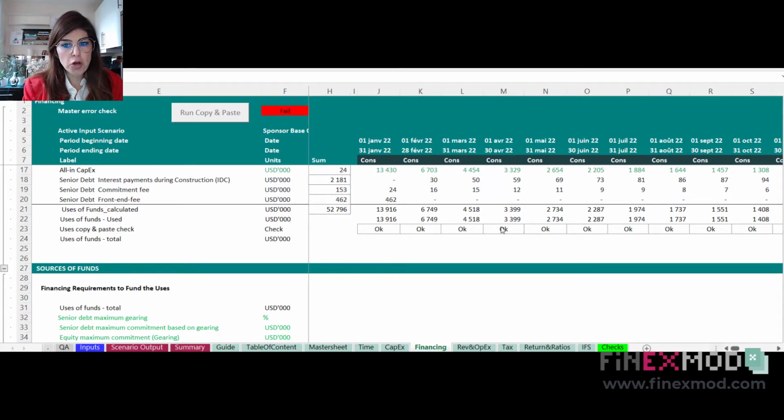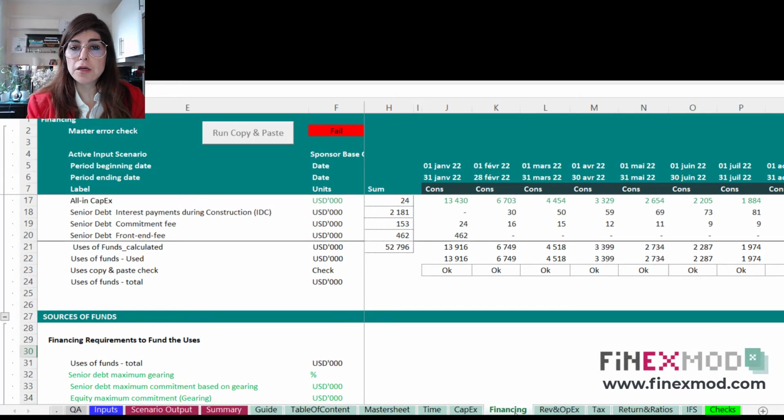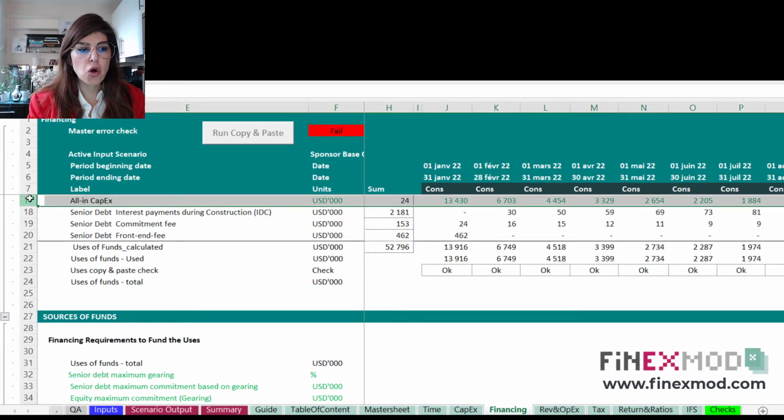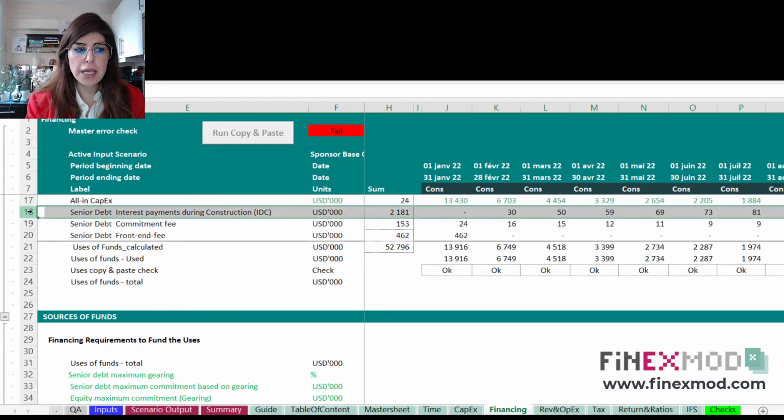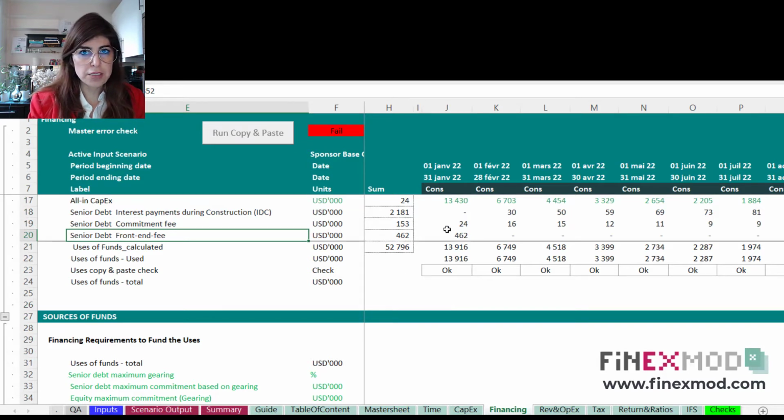In this model, I'm in a sheet that I call financing, and that's where I do my sources and uses of funds on a periodic basis. I have a line called all-in capex, which is all the construction cost, excluding financing. Then I have all the financing costs: IDC, interest during construction, commitment fees, and front-end fees. I don't have any other financing costs. These are the three main costs.